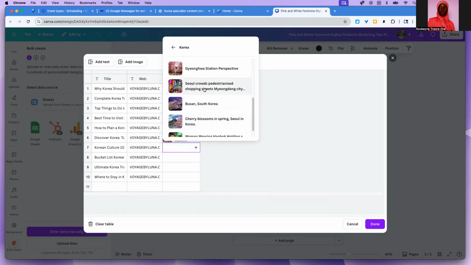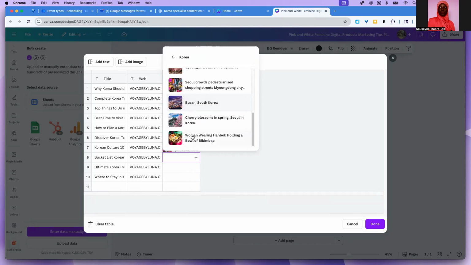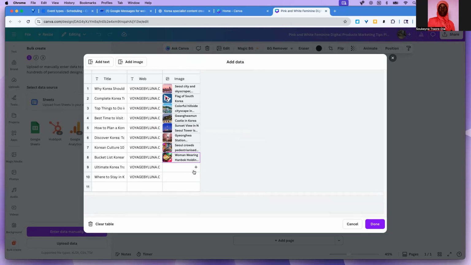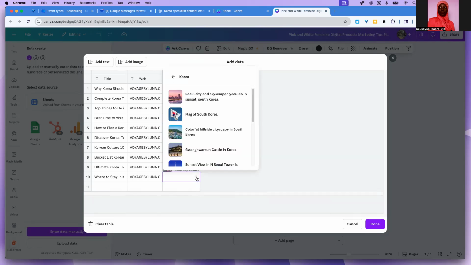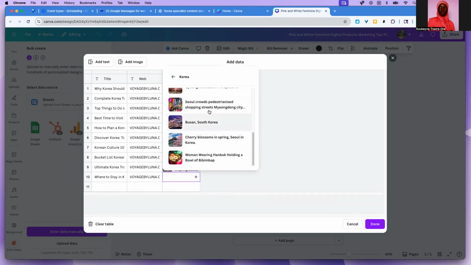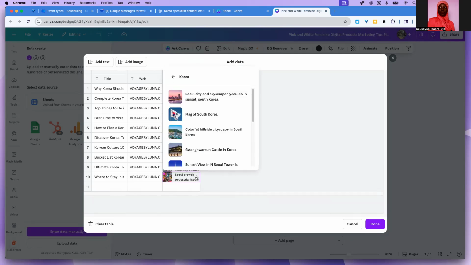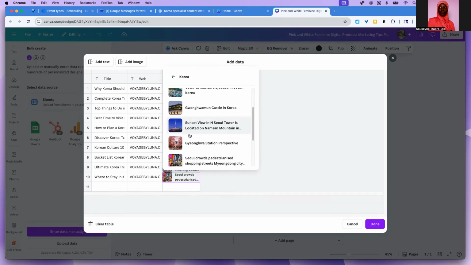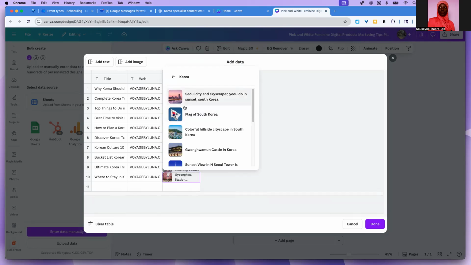Where was I? Okay. And this one maybe. This one? We already have that one. Maybe change it to this one. Okay, I'm missing one. I don't know which one. We have silver.